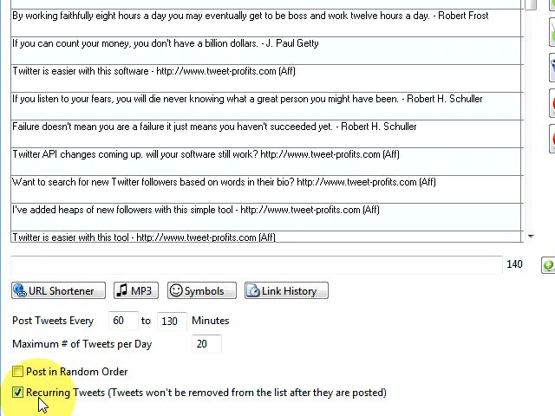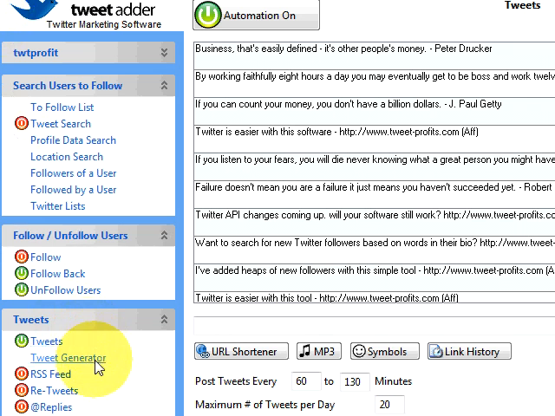Recurring tweets, this is the cool bit now. Tweets won't be removed from the list after they're posted. So what this will do is you can bump in a set of your tweets that you want to send out at random intervals. In my case, every 60 to 130 minutes a tweet goes out. It's randomized the order, so it will just pick them. It won't pick them 1, 2, 3 in a row. It'll pick random ones, but importantly, it won't remove them after they're posted. So I don't really need to change this at all. I can just keep it going until I choose to change things. So a really good feature.